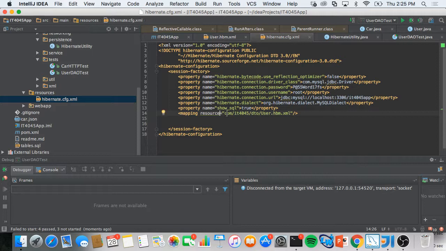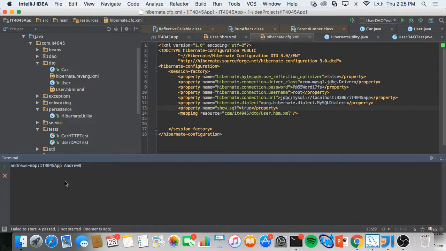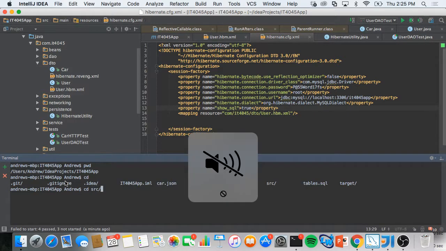So remember how we have to map our Hibernate model XML file to the configuration file? In this case, I'm using a relative path. So I need to actually plug in the full path in order to be able to find that file. So let's do pwd, cd source. I can't kill that, can I?